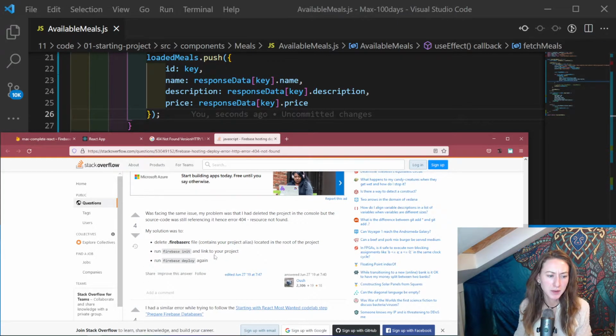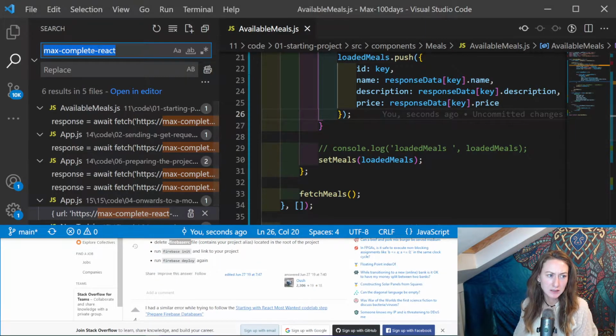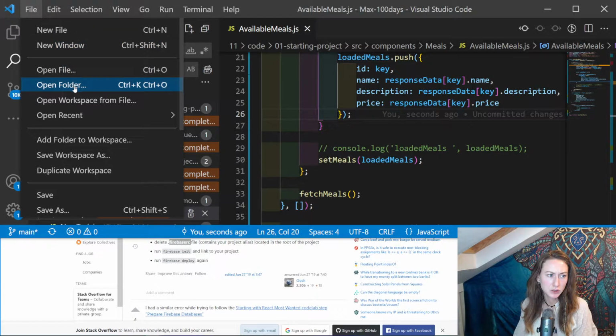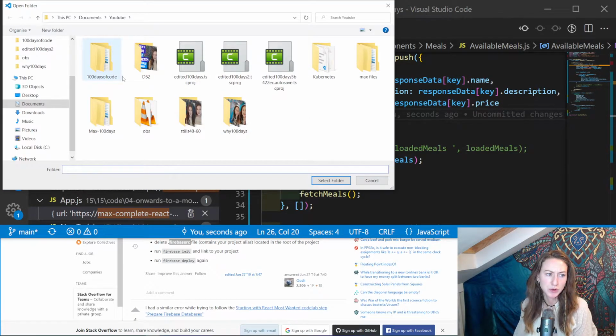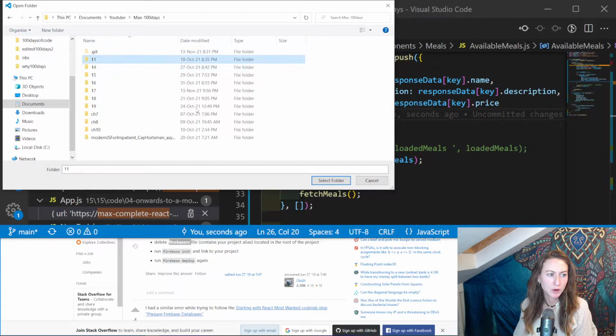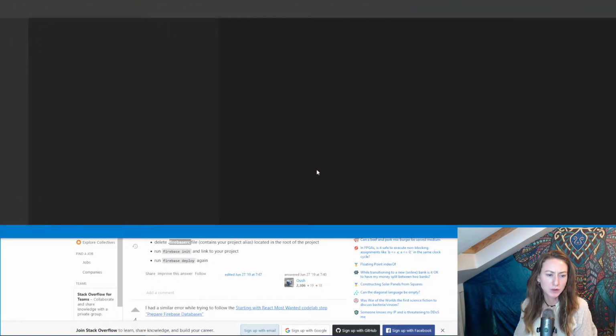Delete our Firebase src file. So let's just see where that is. I do not know, so I'm actually going to open a folder now and just go into folder 11 because there's too much stuff going on in there. So let's open this specific folder.